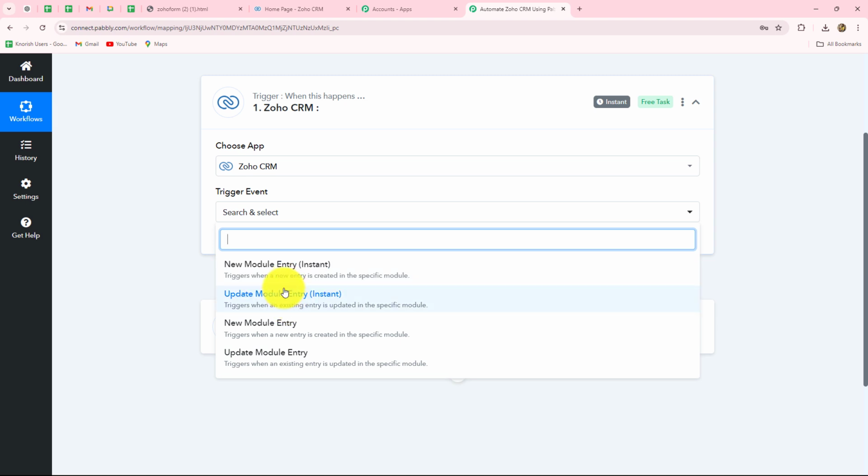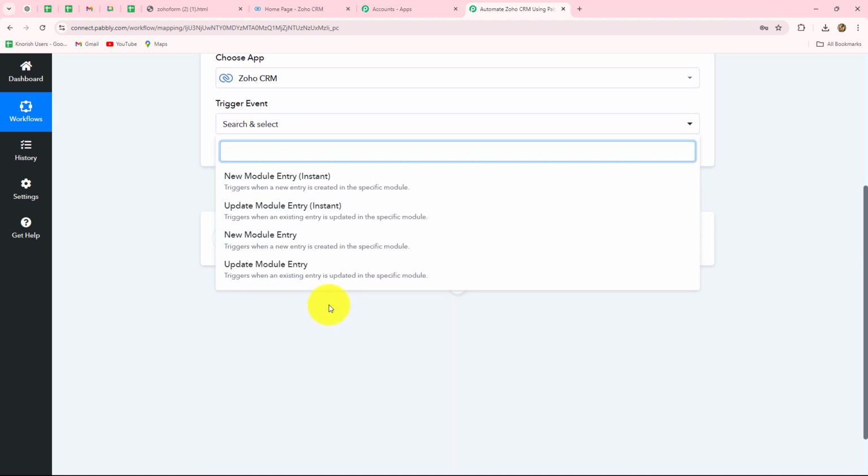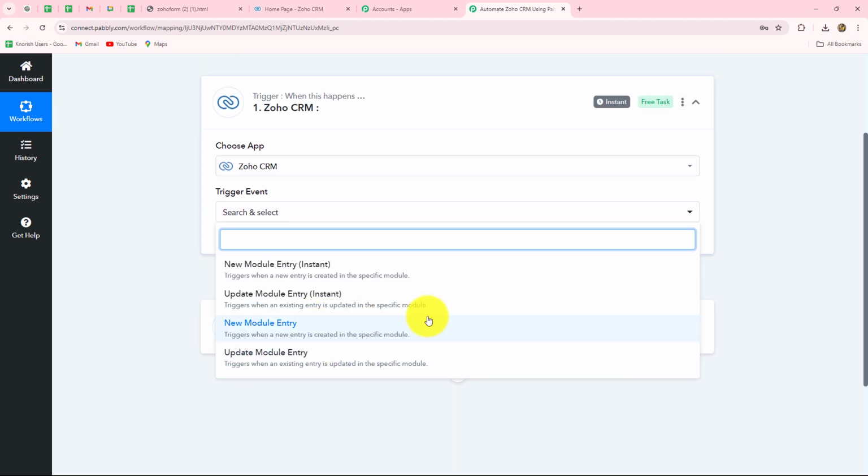You can see we have multiple events over here: new module entry instant, update module entry instant, new module entry, and update module entry. On the happening of whichever event you want to capture the response, you have to select that. Okay, for example, if you want to capture the response whenever a new entry occurs inside your account, you can select new module entry instant. If you want to capture it whenever there is an update in the details of your lead or your contact, then you can use the event update module entry over here.